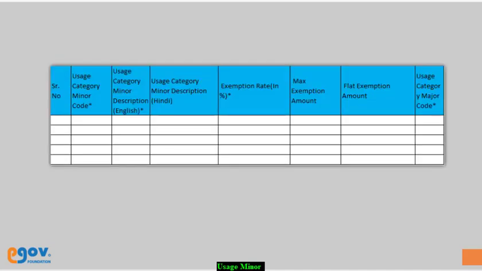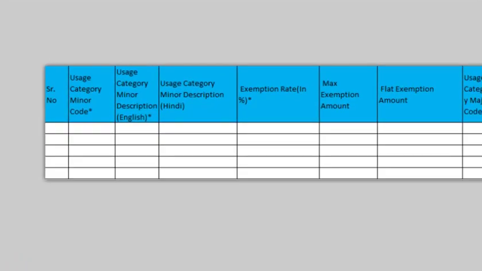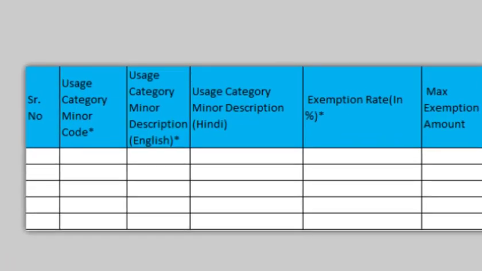Download the data template to configure the usage category miner master's data. As we can see here, the template contains 8 data columns. Provide a unique code for each type of property usage in the usage category miner code data column. Now, enter the usage category miner description in English. Enter the local language description for the usage category miner.